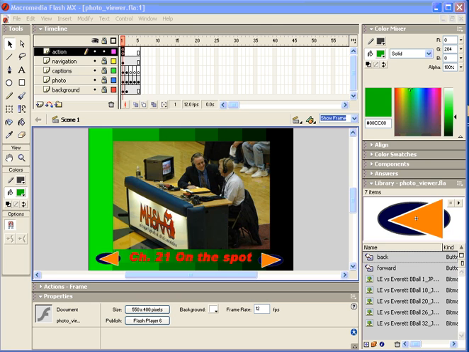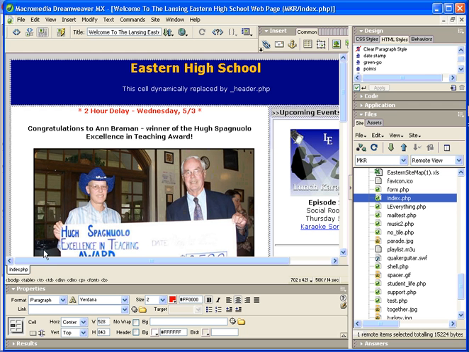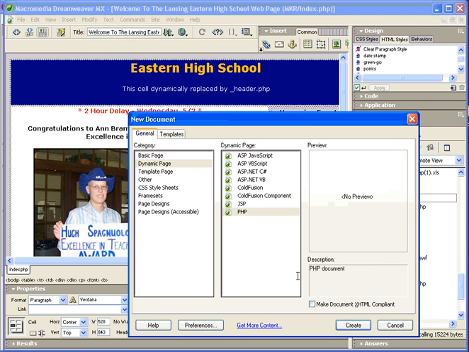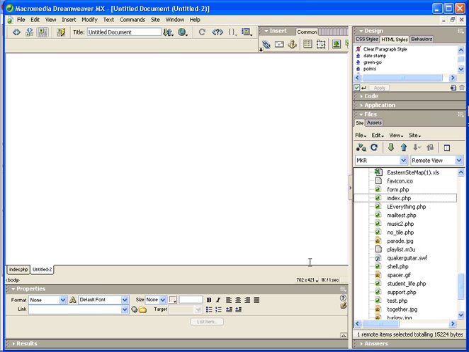Now I'm going to come over to Dreamweaver and open up a blank page, and I will go ahead and drop that in and link it up and all that good stuff. And you should be able to handle that.